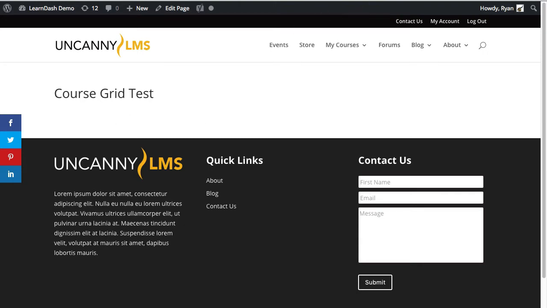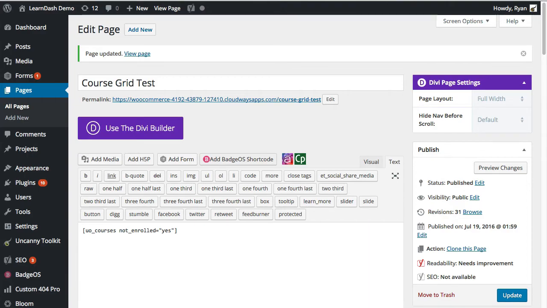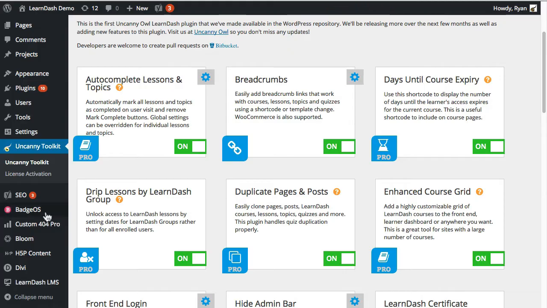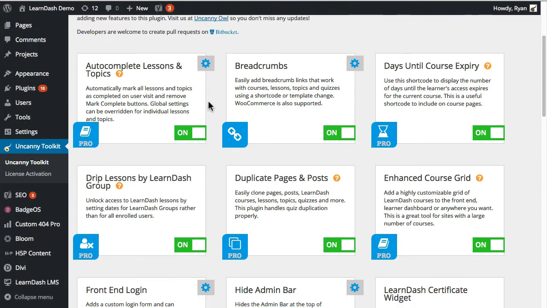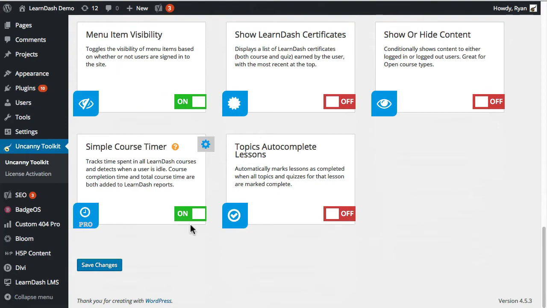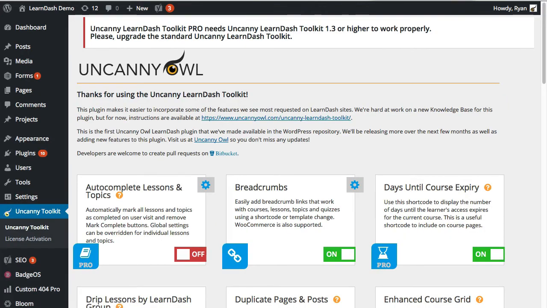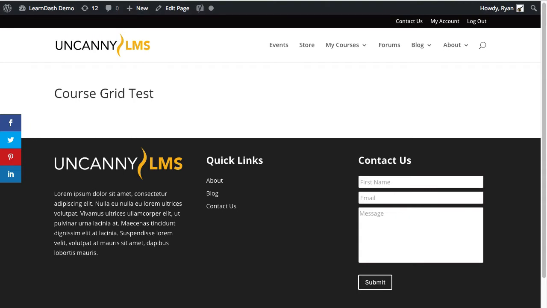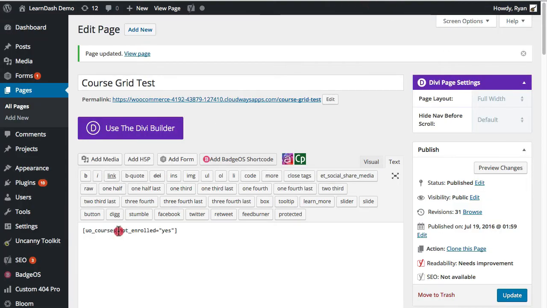But what I do want to show is a coming soon example. So let me just change one thing over here. I need to make sure that auto completion is turned off. And let me just save that because I don't want anything to get completed as I work through it. I'll change the shortcode back so I can get into one of the courses. So let me update that.